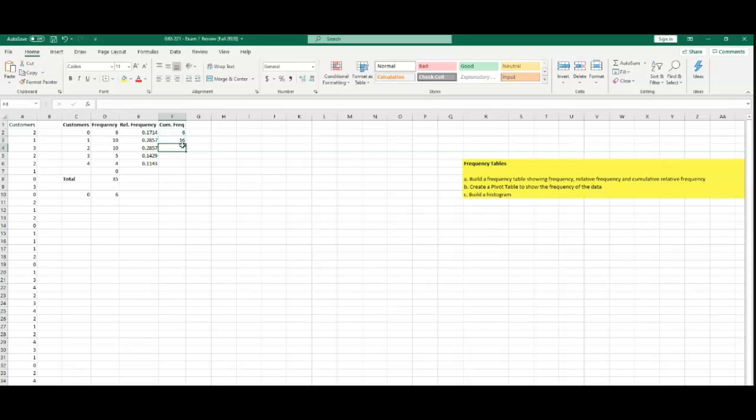Now, we could continue just going down the list and putting 16 plus this other 10, and we could keep going. Or we can just drag down, right? We get the little black cross in the lower right corner of the cell. We drag down, and that will find your cumulative frequencies for you. And you'll notice your cumulative frequency as your last group is equal to your n, the total number of data points that we had.